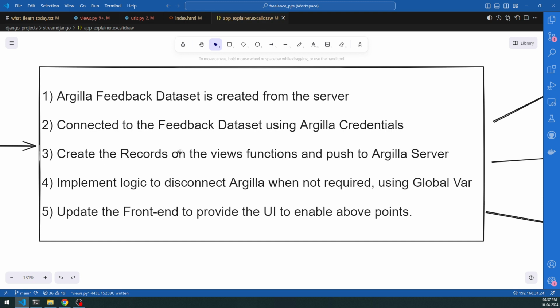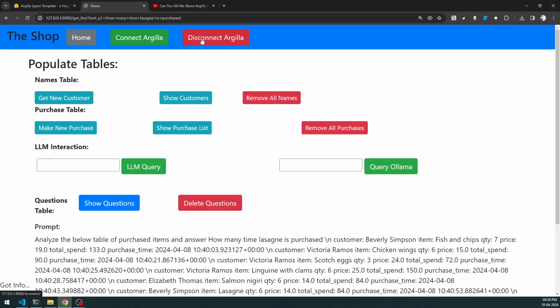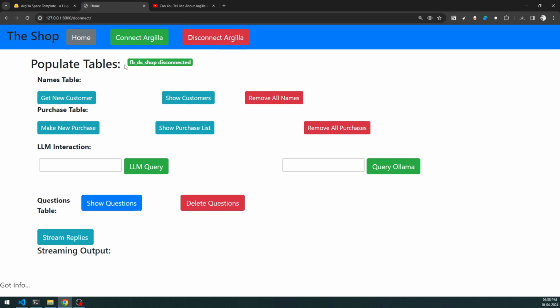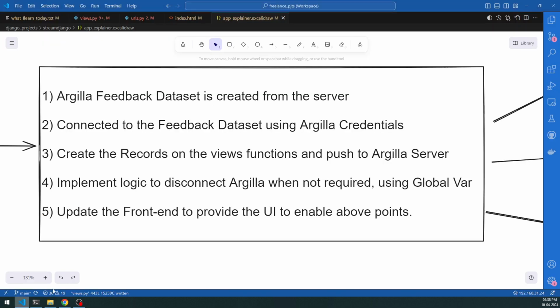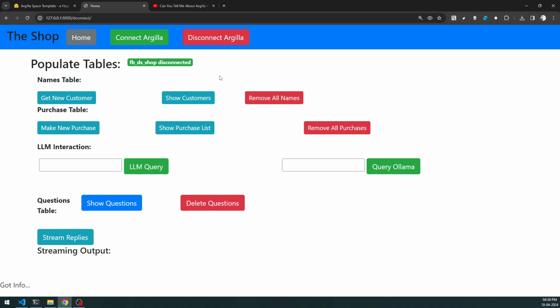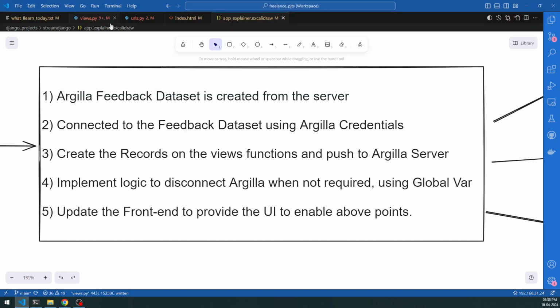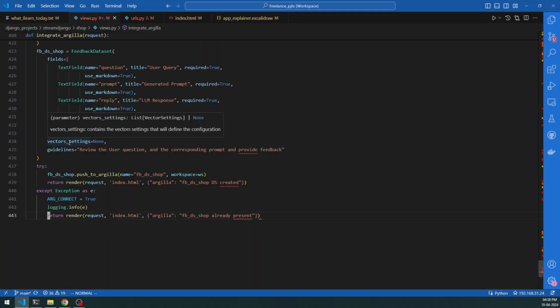So this is where a couple of important concepts we have to learn. But for this, you should also understand how the feedback dataset is configured as well as instantiated. Both of these things we will look into. We have to implement the logic to disconnect Argilla when not required. So when we click on this button, disconnect Argilla, what's happening? How exactly the disconnect is being implemented, you will see it's pretty straightforward. And finally, update the front end to provide the UI. You see all these UIs here. This is happening and it is actually instantiating the stuff in the views in the backend here.